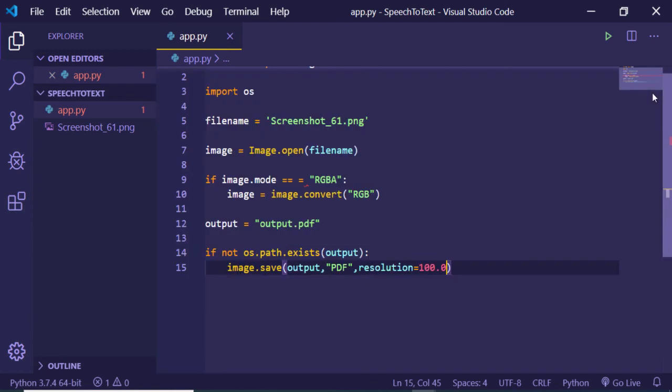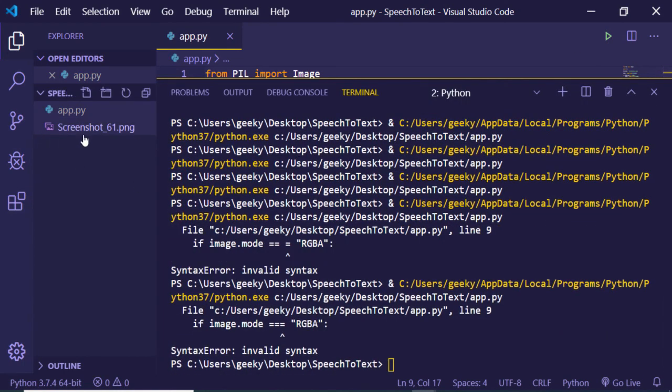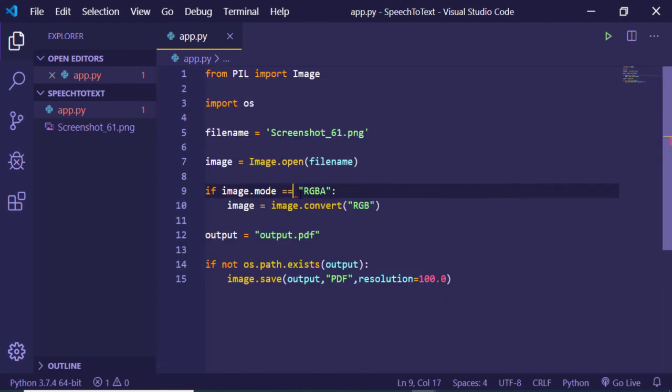There is an error here in the program. So just fix it here. This triple equal to sign, just fix it here. This was a problem. If I run this again, it is saying image.mode invalid syntax. I think that this is double equal to, not triple equal to. So just make it double equal to.